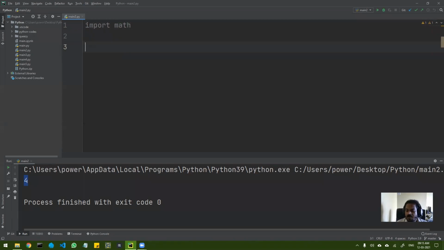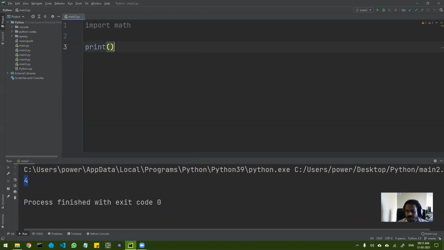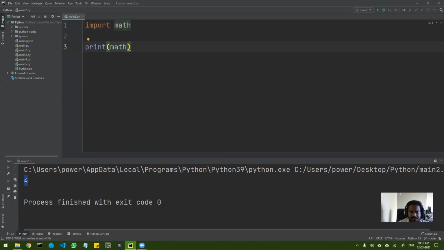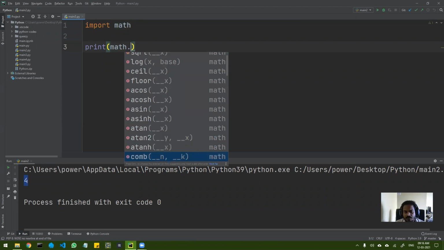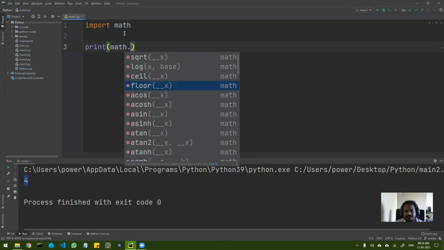Now I can use this for my calculations. Let's see how to use it. To use it, first let's say print, because I want to see the output, that's why I'm printing. Then I'm going to write math and then put a dot. All these functions are methods of this particular library. If I put a dot, you can see what all things it has. That is thanks to PyCharm. It gives you all the things. You can see there is cos, there is atan, then ceil, floor, log.